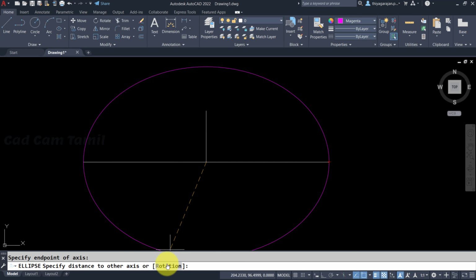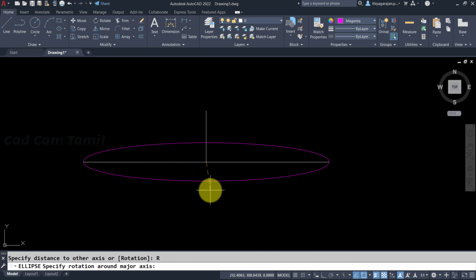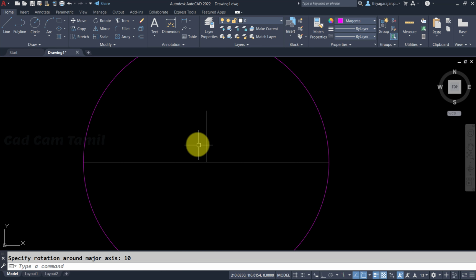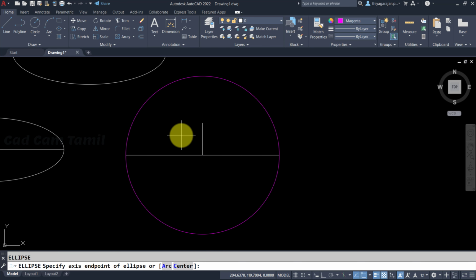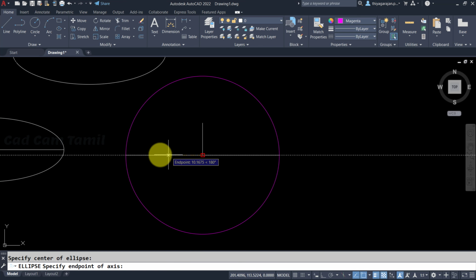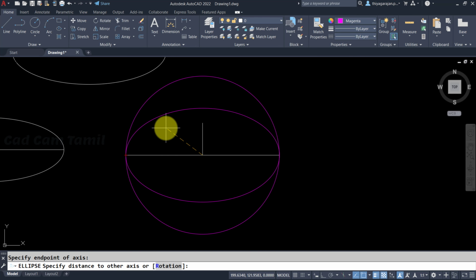But I'm going to choose rotation. So now I'm going to give rotation 10. So this is 10-degree rotation. Again, I'm going to construct center. This is my center. Major axis end point. So major axis diameter is given.